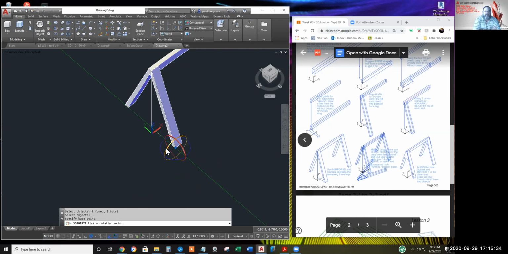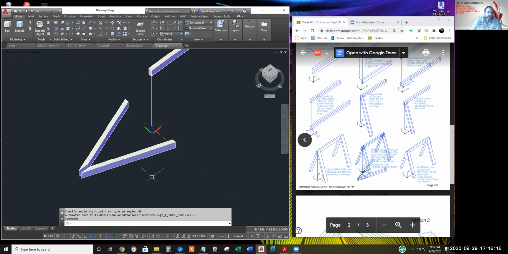So if I click that and type 90, will it swing toward me or away from me? My experience is it swings toward you and totally disregards the right-hand rule. And you tell me if you ever come across a time that it doesn't swing toward you. I'll pick that green band, specify angle or type an angle. I'll type 90 and it swings toward me.